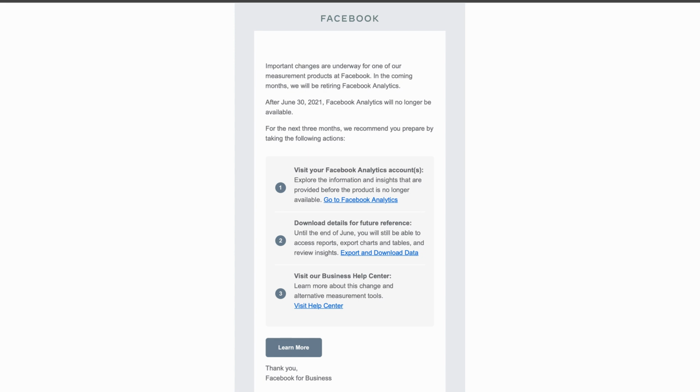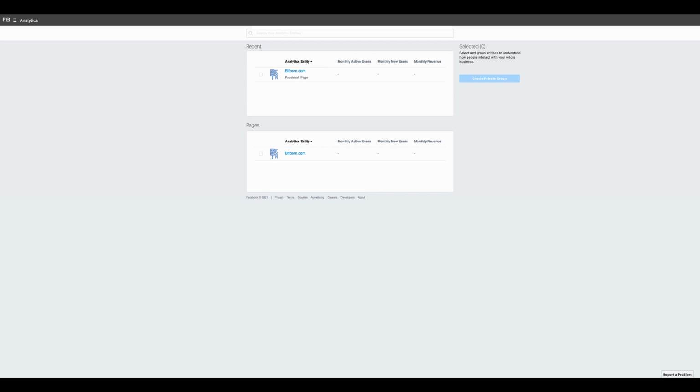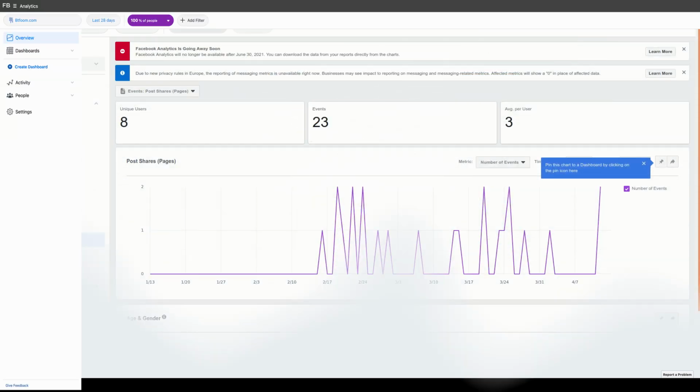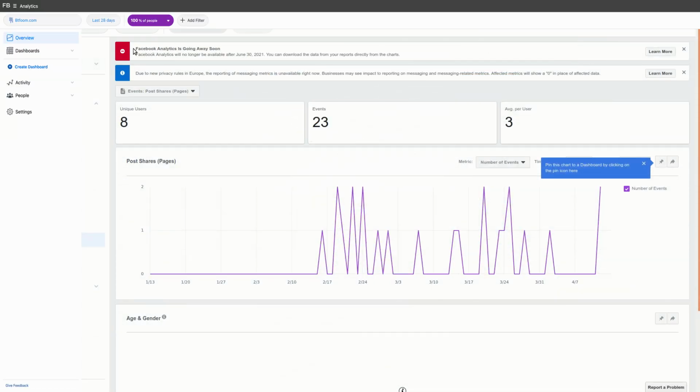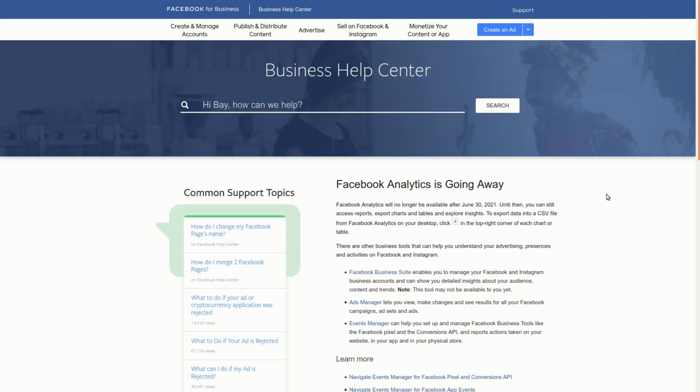So if you're logged into your Facebook business page and you go to Facebook's analytics page, and we'll put the link to the page in the description below, you'll get a menu that looks like this. Then you click on your account and it takes you to this page. And you can see that Facebook is again telling you that analytics is going away. And if you click on the Learn More button, it takes you to the analytics page and again tells you that it is going away on June 30th.